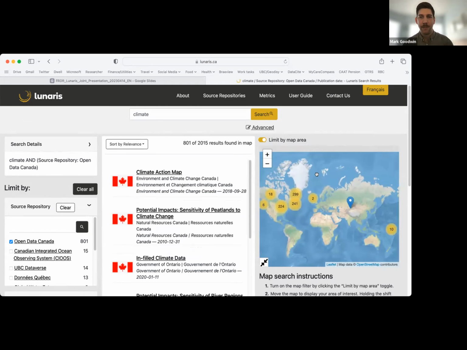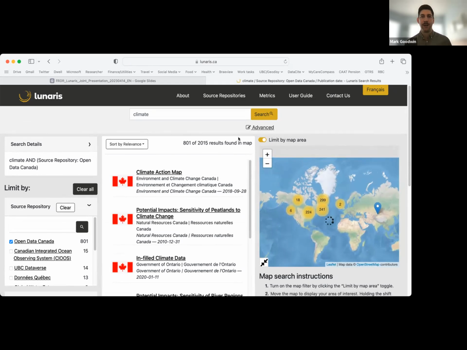So this is something we really wrestled with for a while, how to communicate that here. So you can see this results number changes to show that of the 2015 results I have with the climate keyword and the source repository Open Data Canada, 802 of those have a location associated with them. So it's kind of trying to explain the map filter here when it's turned on.